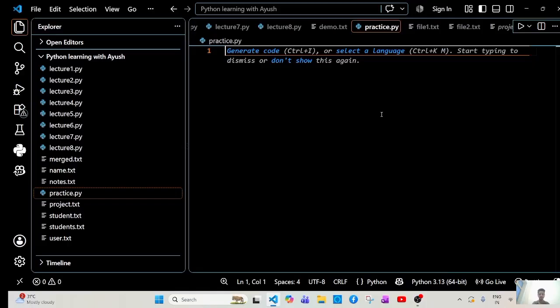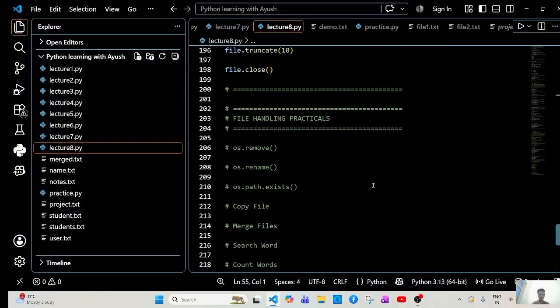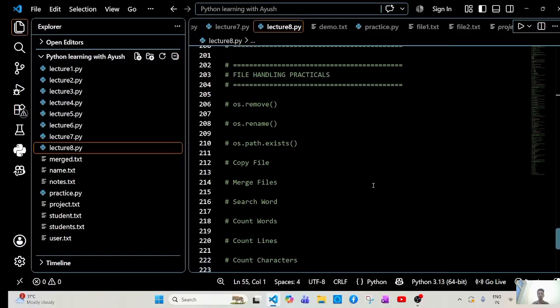Next we are going to do some viva questions. Which module is used for file related operating system tasks? The answer is os. Which function renames a file? The answer is os.rename. Which function deletes a file? os.remove. Which function checks whether a file exists? os.path.exists. Which mode is safest for adding new records continuously? A.